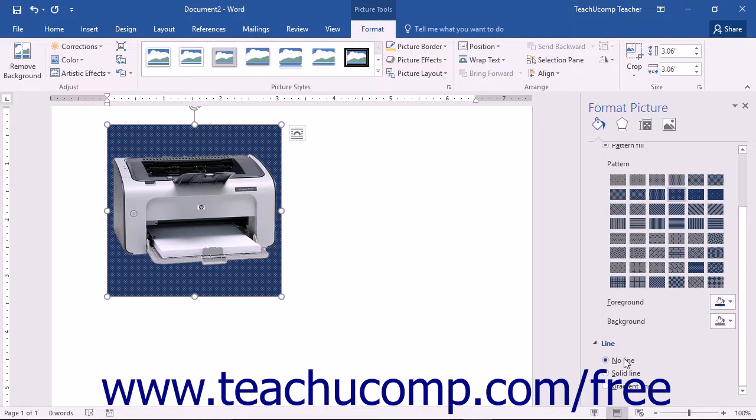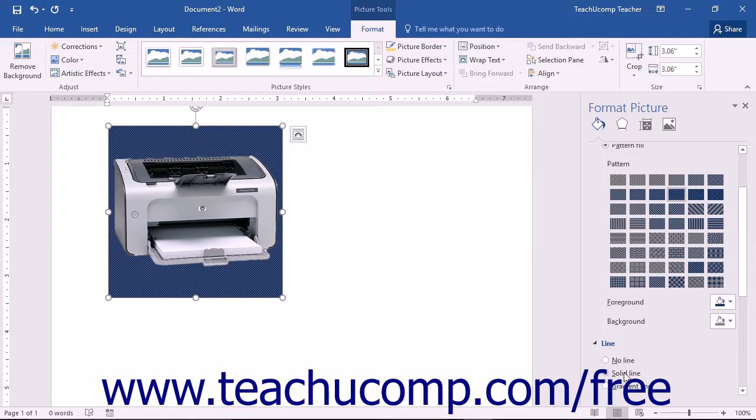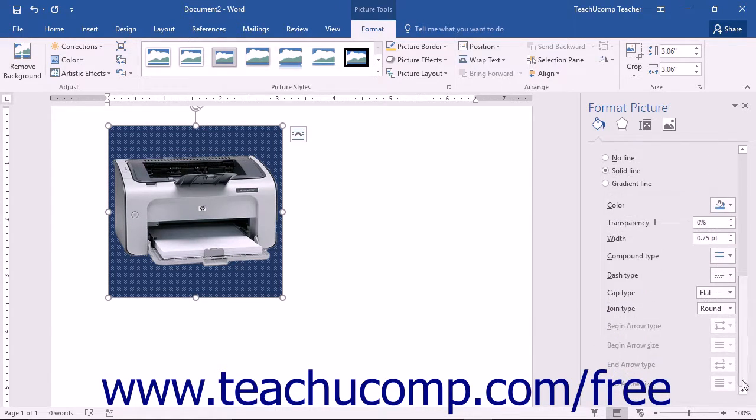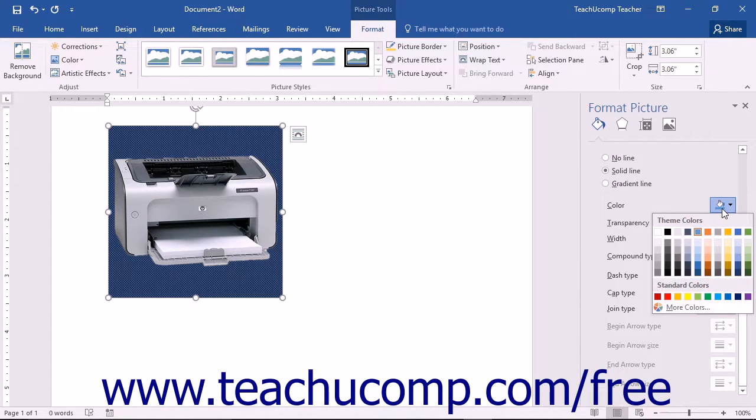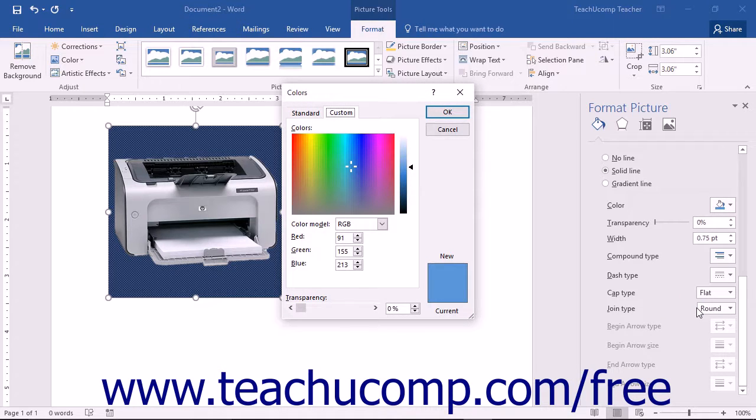To apply a solid colored line border to a selected image, select the Solid Line option button. Then select a color for the line border from the Color drop-down button's palette of color choices. If the colors shown aren't quite what you need, you can click the More Colors command at the bottom of the color palette in order to open the Colors dialog box. In the Colors dialog box, you can create almost any color you desire.